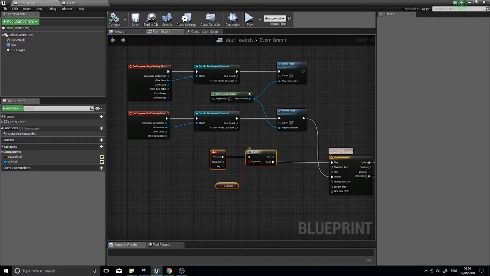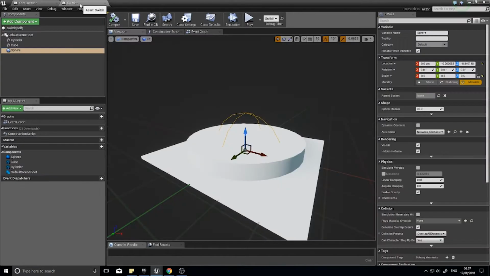So how are we going to do this? We're going to use something new called an event dispatcher. You may have seen them down here in the bottom left. Event dispatchers are ways for different actors to communicate between each other. It's almost like a broadcast system, so it allows you to broadcast and listen to other actors doing things. That's the easiest way I can explain it.